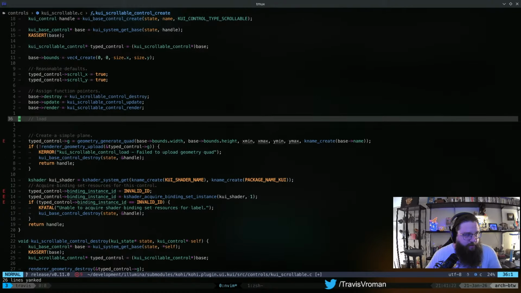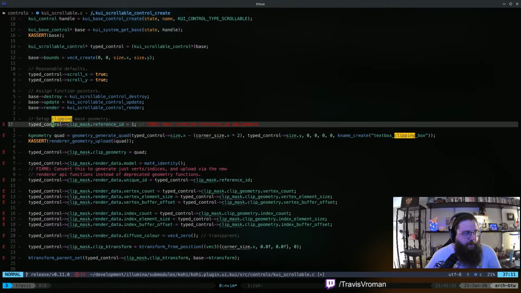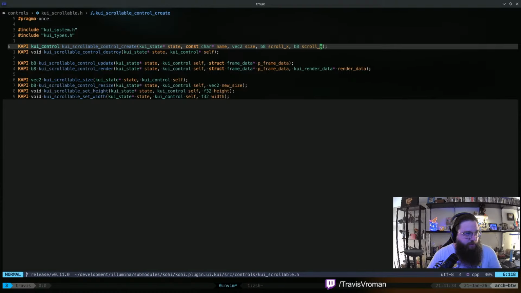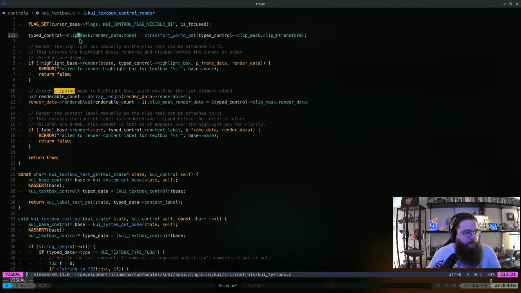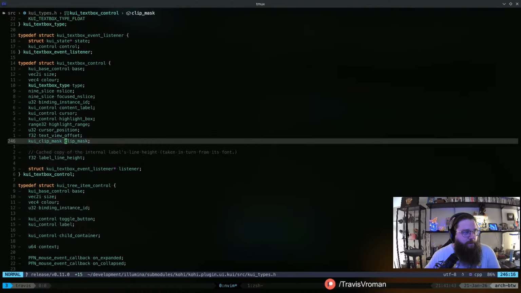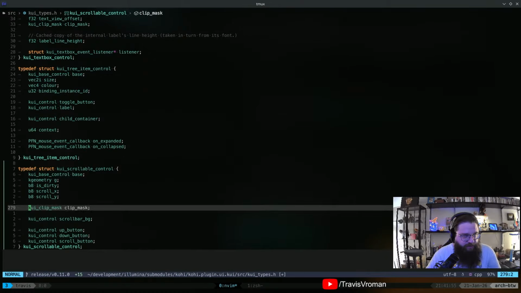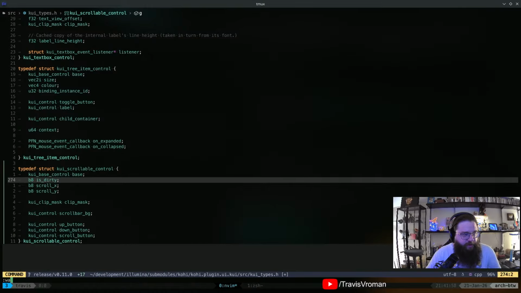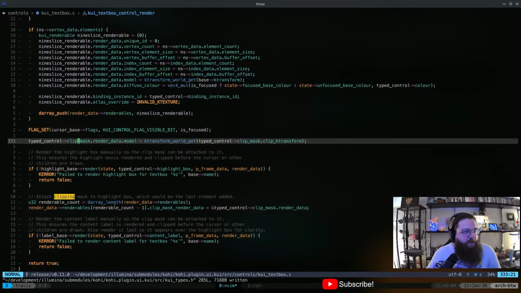So essentially, we need clip mask geometry. Let's see, type control, clip mask. Okay, so we apparently had a different... Oh, I forgot I actually already had a structure set up for that. Okay, so we do need that. So we might not actually need that geometry, but we'll see. In fact, I'm pretty sure we don't. I think the KUI clip mask has geometry in it. Yes, it does. Okay.